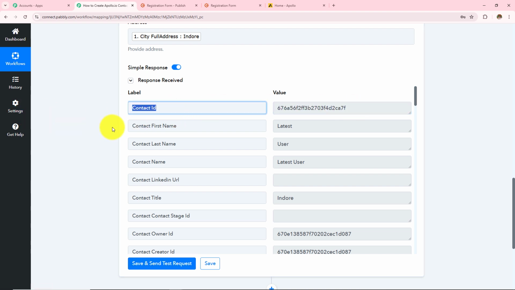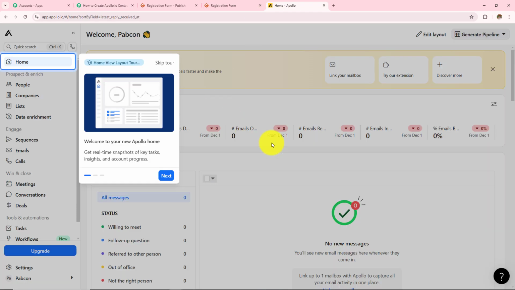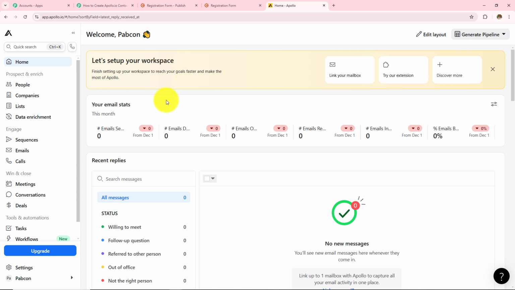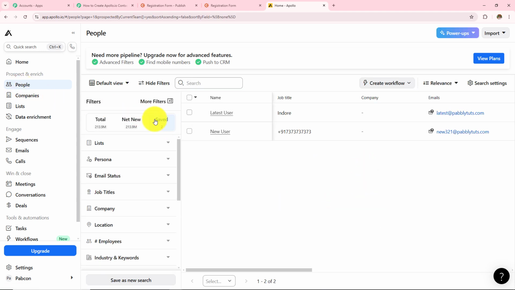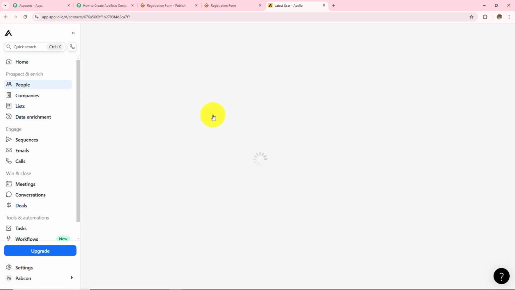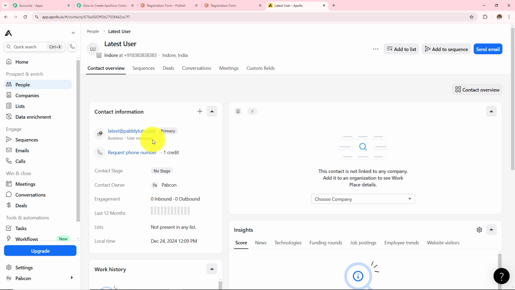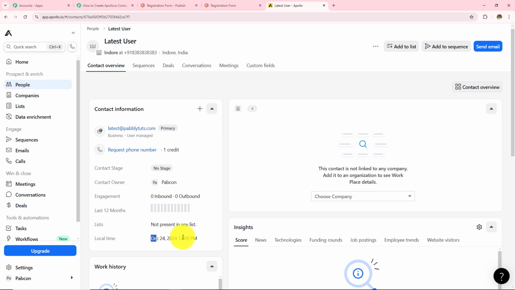I have received the contact ID, and now I need to open my apollo.io account and check whether I have received this and created this contact automatically there or not. So let's open my apollo.io contact, and this is the app dashboard of apollo.io. On the left hand side where I can see this People, I'm going to open this, and then under this Saved I can see that I have automatically and instantly created this latest user. Let's open this. So the name was latest user, email address was latest@pabblytudes.com, and it has also recorded the date and timing of when this contact was created.